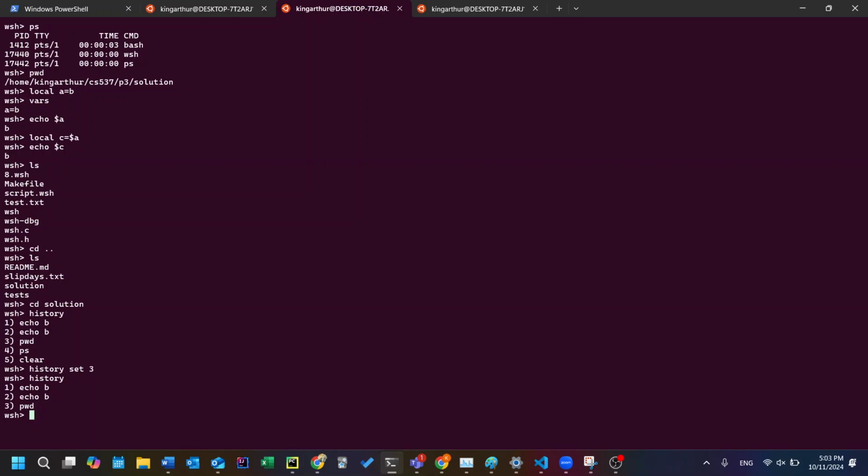You can also do environment variables with export. So I'm not going to do that right now.